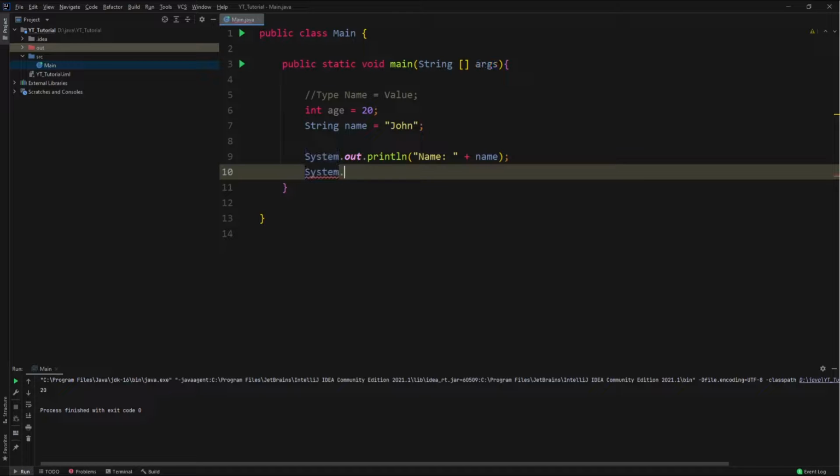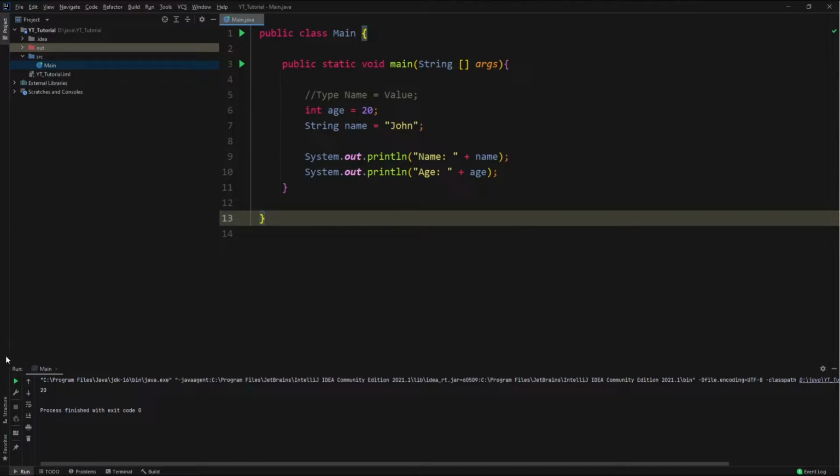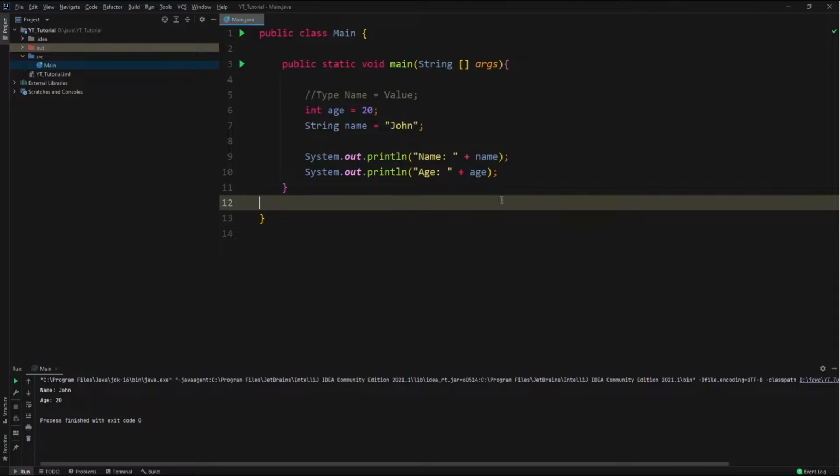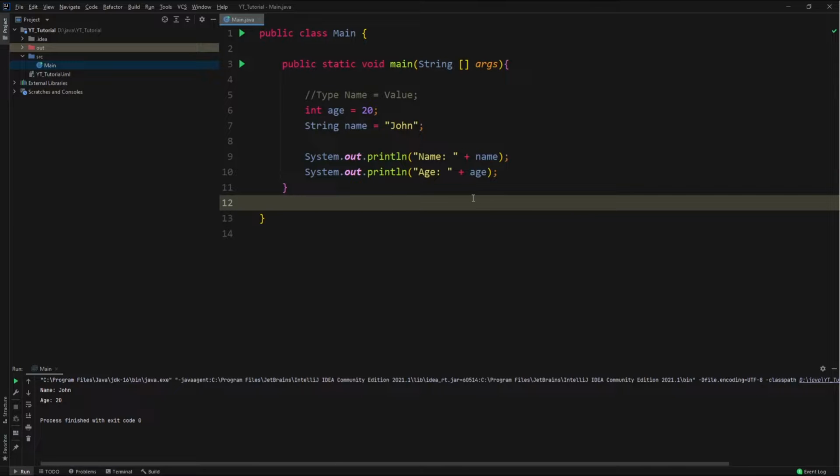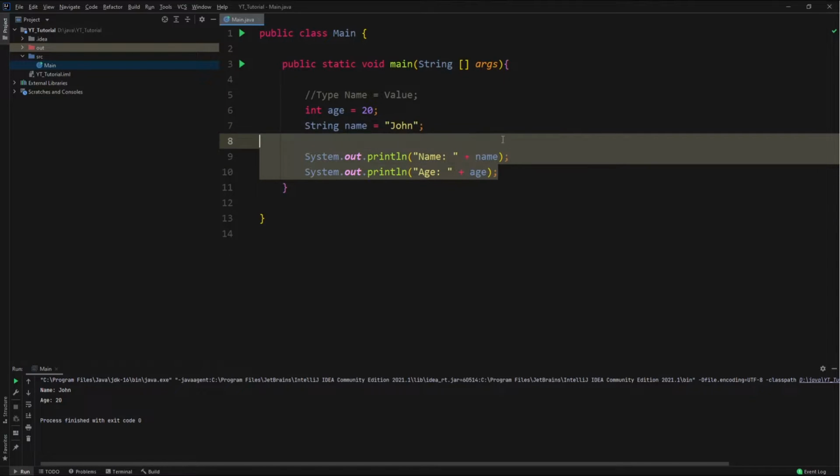So now we can do the same thing again with age. Okay, that looks good. And now, there you go, name, John, age, 20. And now you have the makings of a database system. It's a very simple start with variables, but you'll probably get more comfortable with them the more you use them. It's relatively easy to understand, I think.